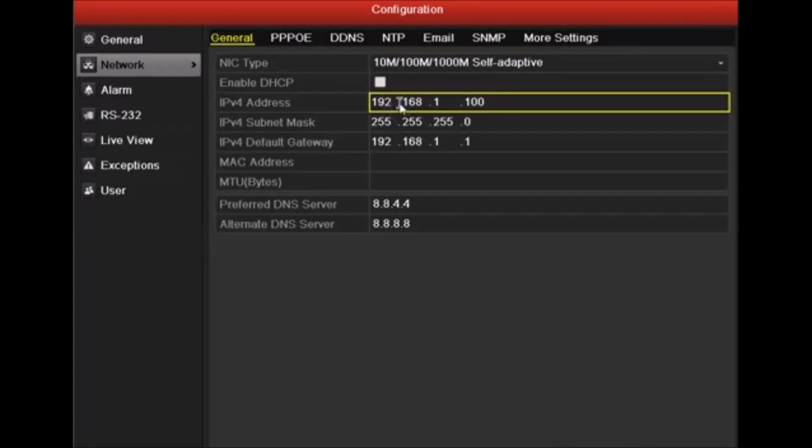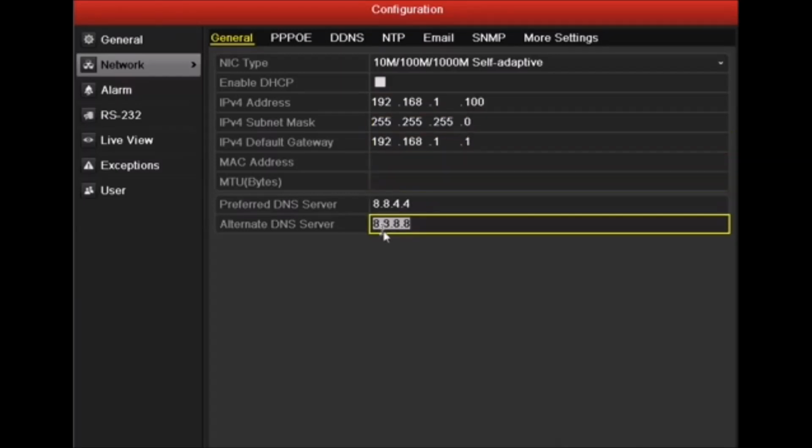The IPv4 address is the address of your DVR, and it should be in the same segment as your router. And the subnet mask is this. And don't forget these two items.